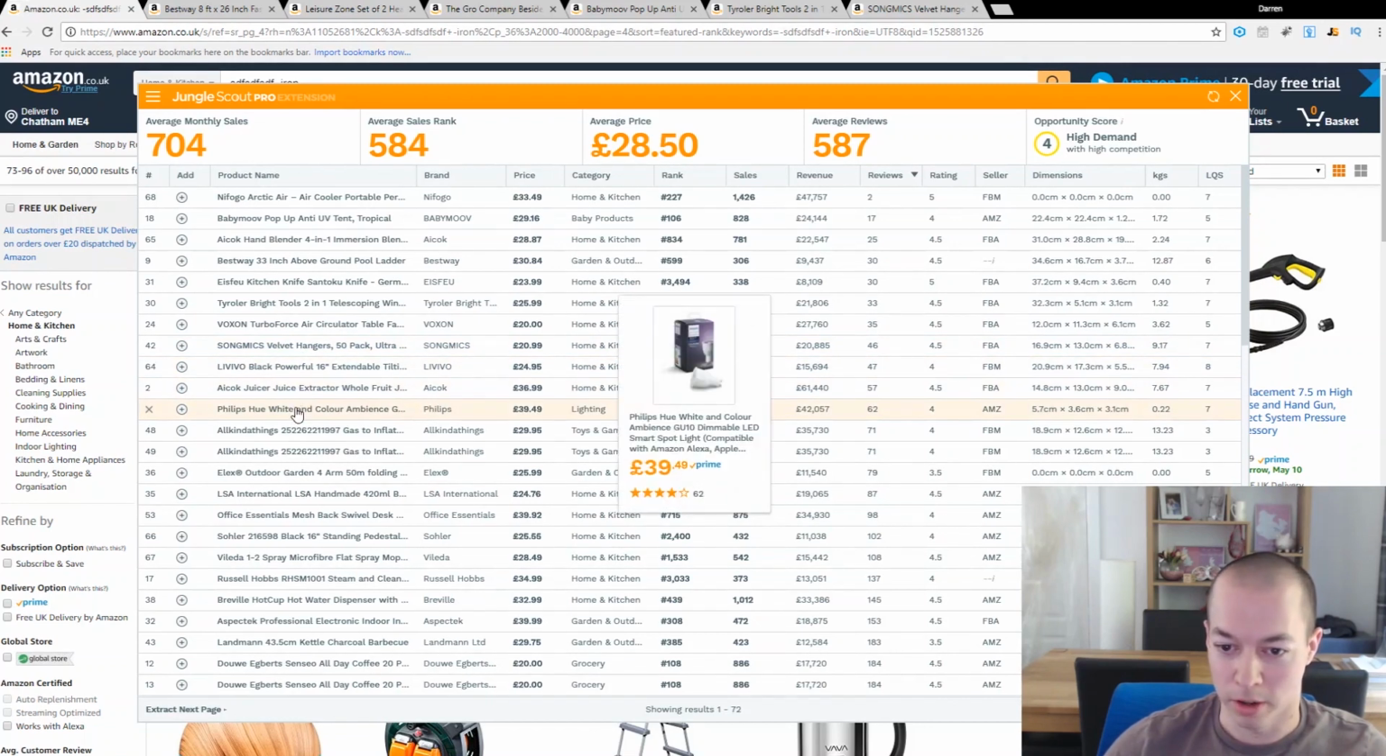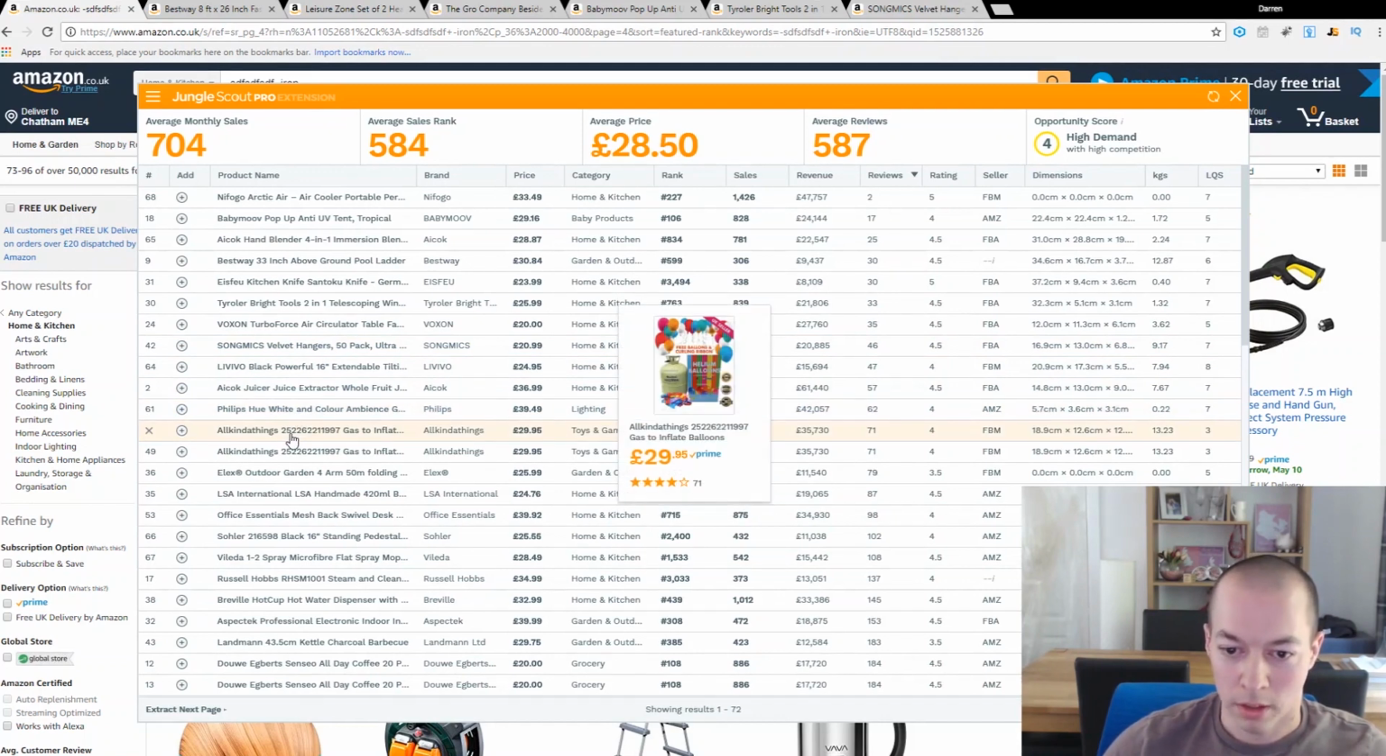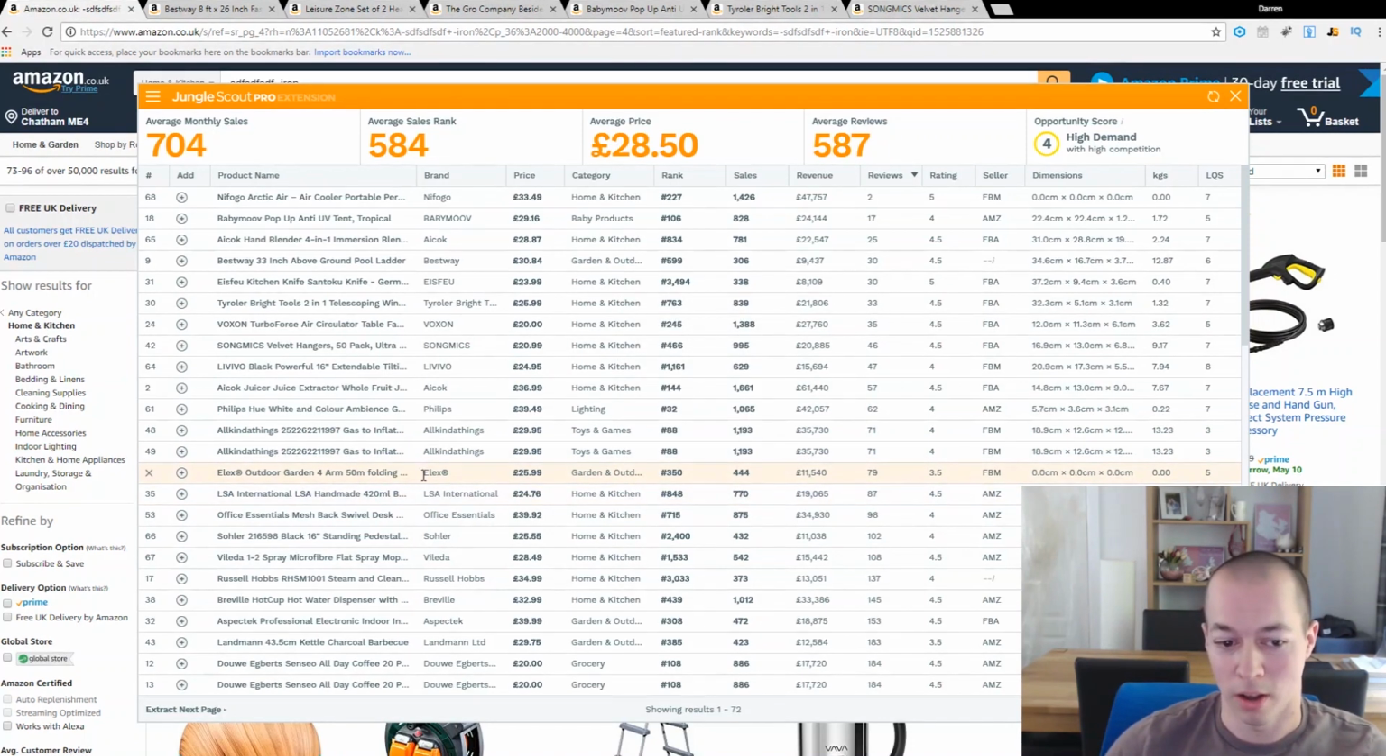Let's take it. Just keep looking through. If I'm skipping them, it's probably because they're electronics. Got some helium there to inflate the balloons. No thanks. Washing line, quite big, but that's interesting. You see, that product's got 3.5 stars, and according to Jungle Scout, it's doing over 400 units a month.